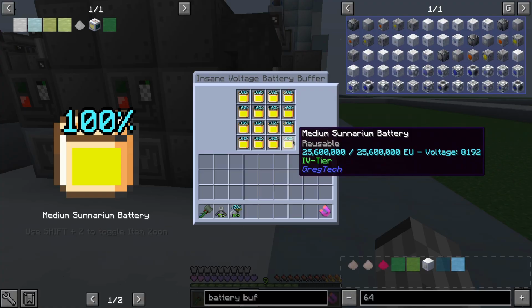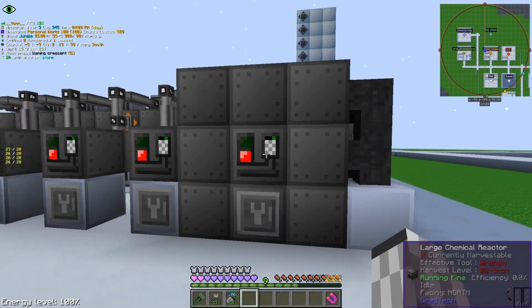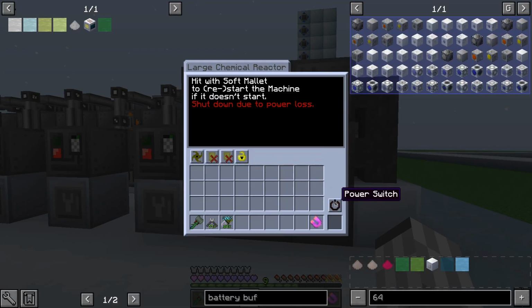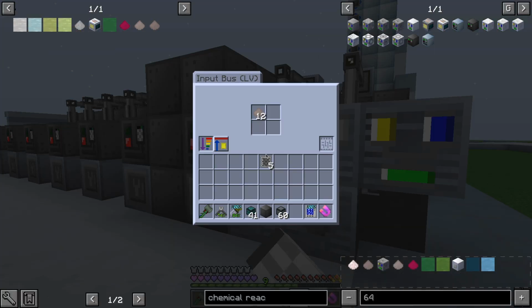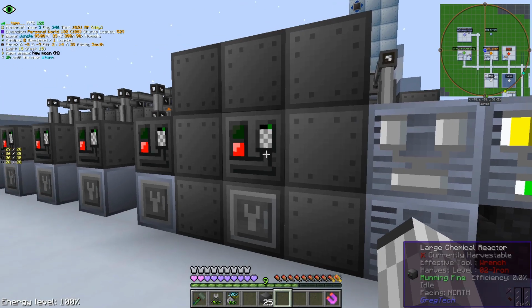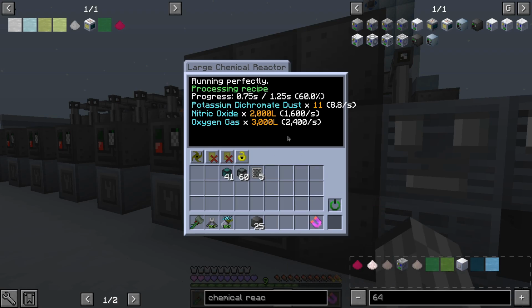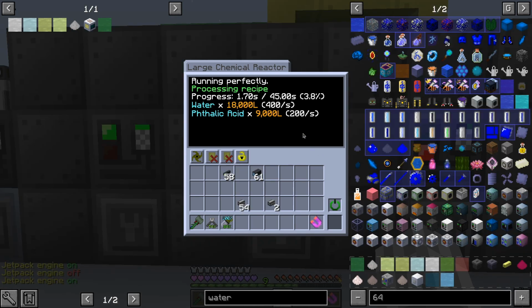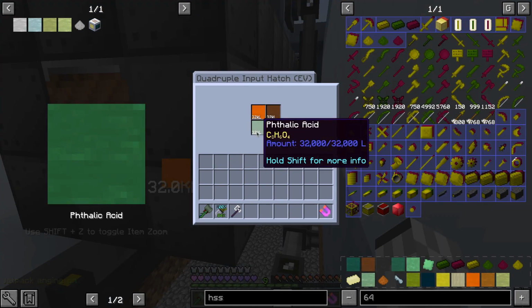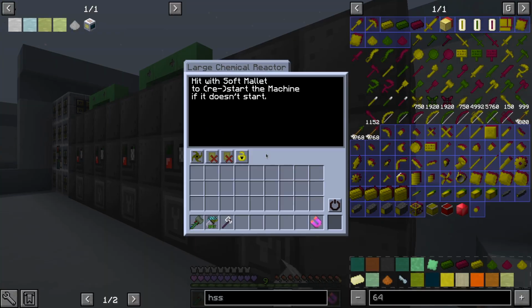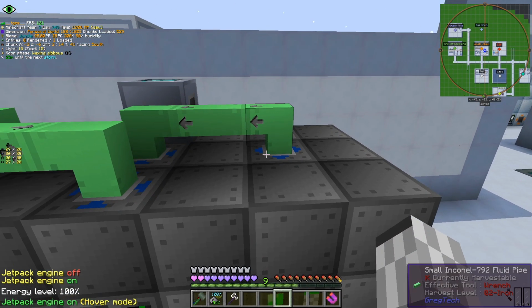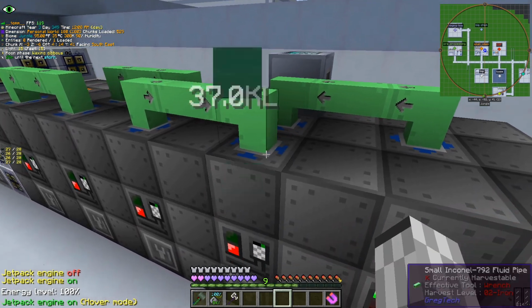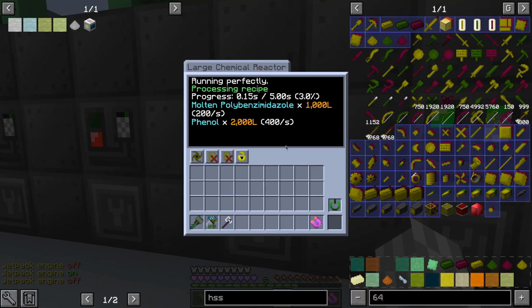Once we have fully charged the batteries for that setup, we can see that this thing doesn't work. And thus we shall have 2 additional small reactors to soften the process requirements. And now we can get the potassium dichromate for the phthalic acid. Phthalic acid has many usages, and the first one we will want to do is to make diphenyl isophthalate, which is one of the 2 ingredients needed for making polybenzimidazole, also known as PBI.